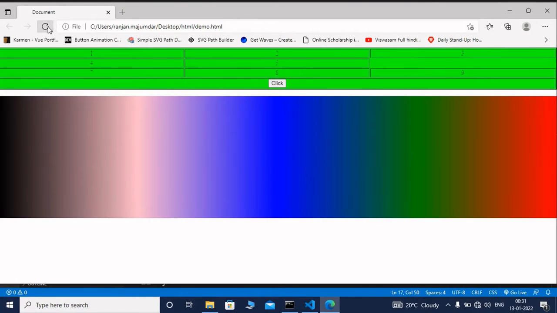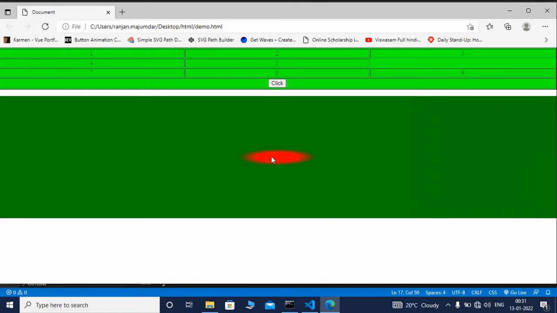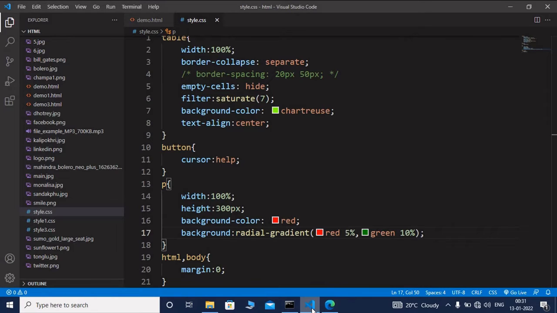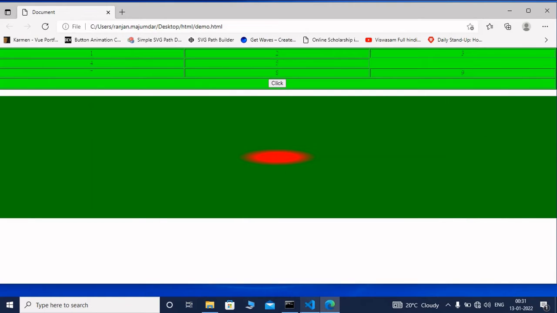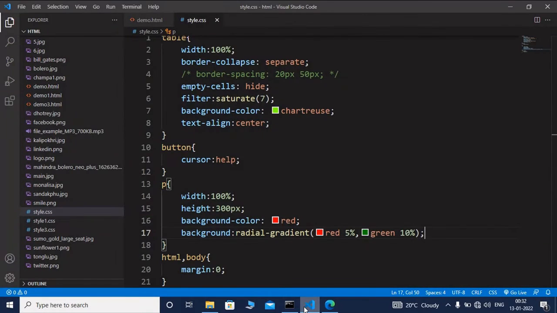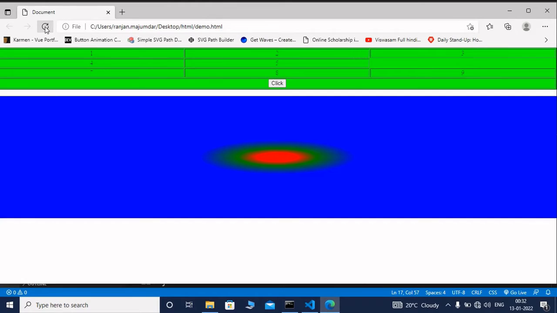Now you can see the output. Red is 5%, so it is showing 5%, and green is 10%. Now if I use another color here, blue 20%, and saving it and refreshing the web page, now you can see the effect.